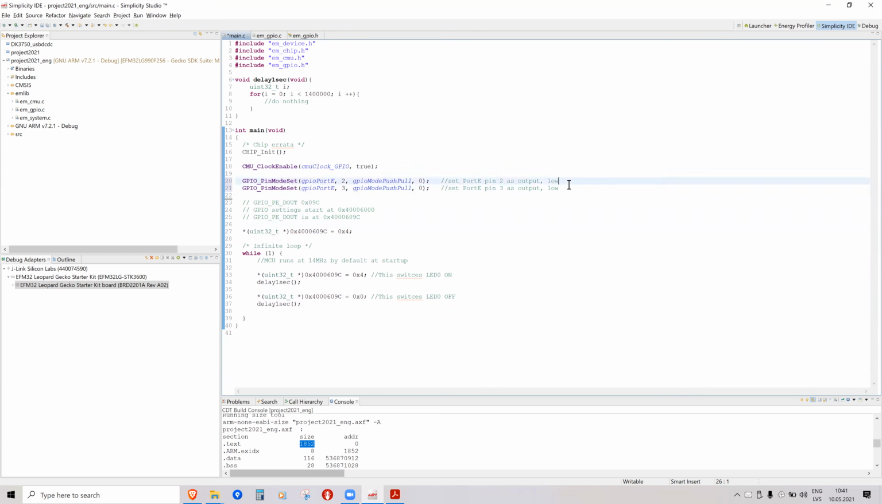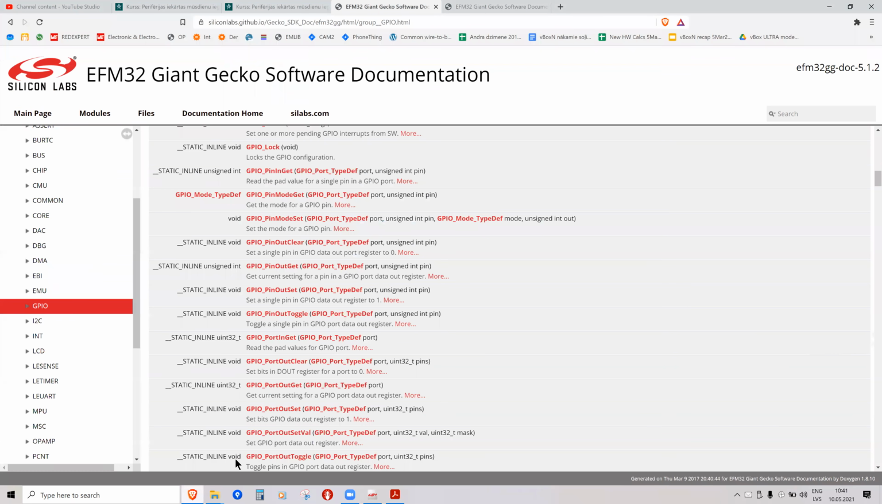And to set a pin high or low, there are three functions which are called GPIO pin out clear, pin out set, or pin out toggle. The names are self-explanatory. With pin out clear, you set it low. With pin out set, you set it high. And with pin out toggle, you toggle it to the opposite value. So if it was high, it turns low. And if it was low, it will turn high. So just three simple functions.